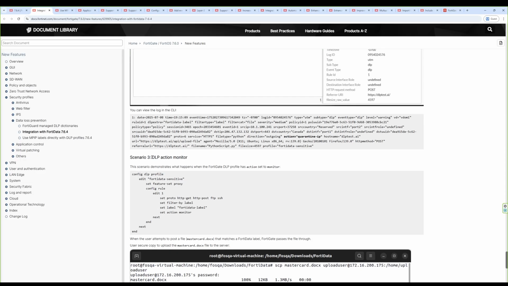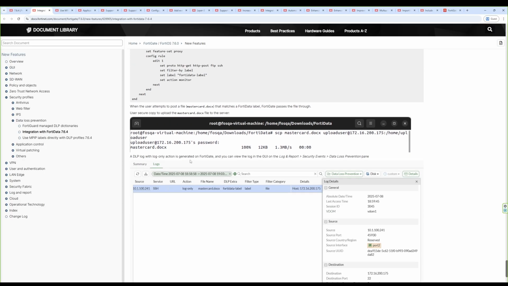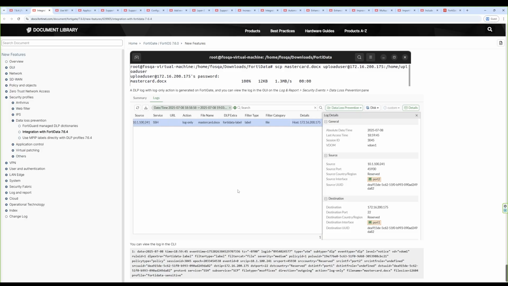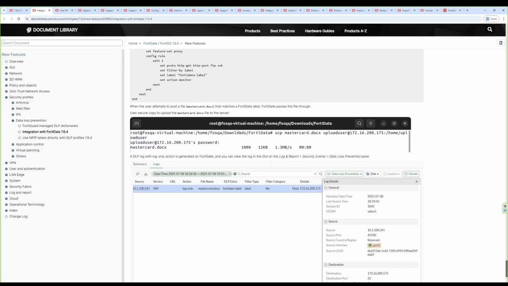The next action allows you to do whatever you want, but it monitors. It also generates a log in your FortiGate, so you can later on check it out and take whatever action you want. This seems a bit cool to me.